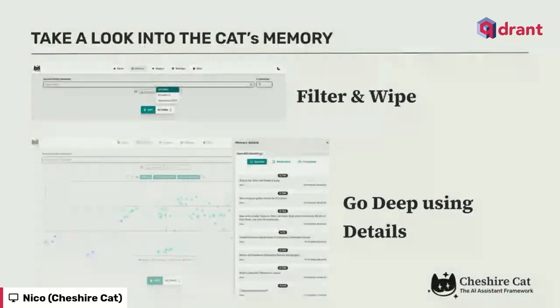We can go deep using the details. We can pass over the dot and we have a bubble, or use the detail and we have a list of the first n results near our query for every memory.